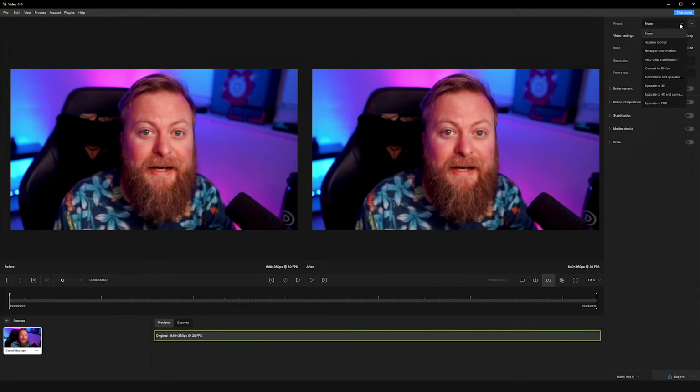Then over here, we have some of our video settings. So here's our presets and some defaults that we have is a 4x slow motion, 8x super slow motion, auto crop stabilization. You can convert it to 60 frames per second. You can upscale to 4K, upscale to FHD. You can deinterlace and upscale, and you can upscale to 4K and convert it to 60 frames per second. And then we can see our resolution here, our frame rate, and then we have some enhancement options as well, like stabilization, motion deblur, and a few others.